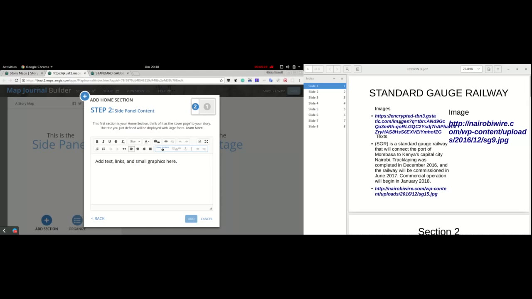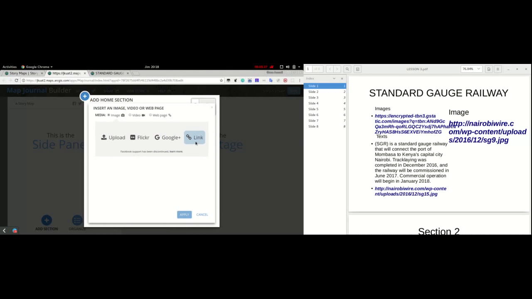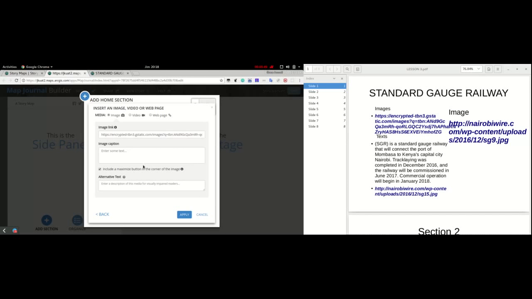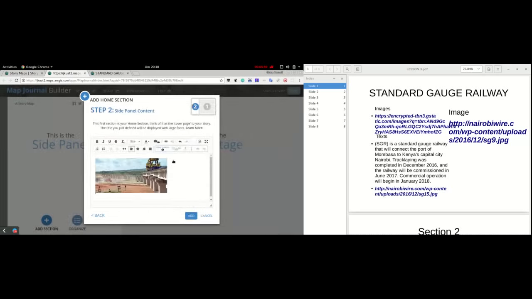This is the side panel content. We have a link to an image, some text, and another image. We'll just put it right in: copy link address, then we'll select this camera/video icon and click on it. This is to input an image. Let's say we include a maximize button in the corner of the image so that when one clicks on the image, it can zoom. So we have our first image.